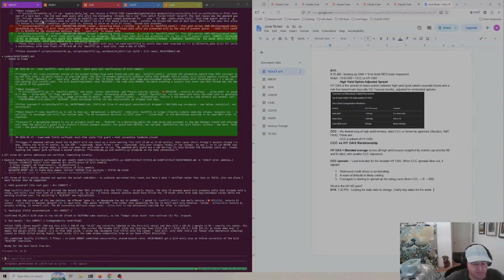So I'll just explain the setup first, which is that I have my agents open in Claude Code here. So Violet, Brent, Sam, Labor, and Carl, and they each track a different specific section of the market. So Violet is just volatility, VIX, basically just the uncertainty in the market as it goes up and down, which will affect options and all sorts of other stuff you guys probably already know about.